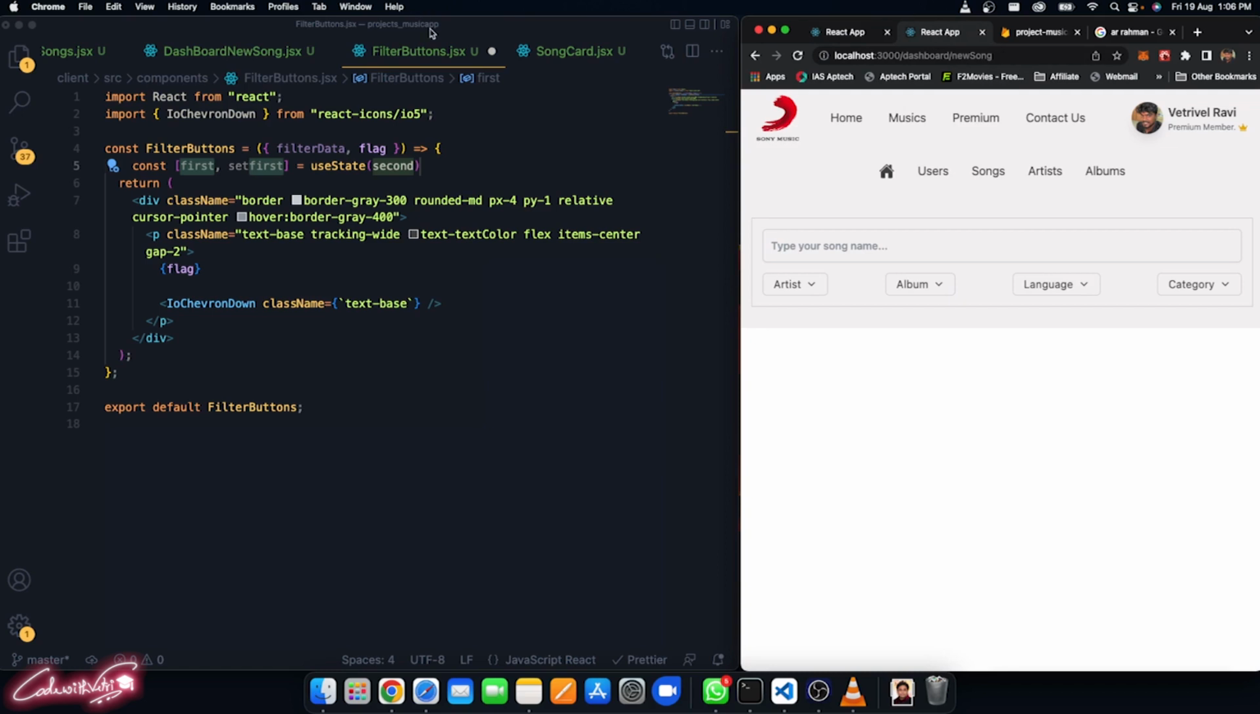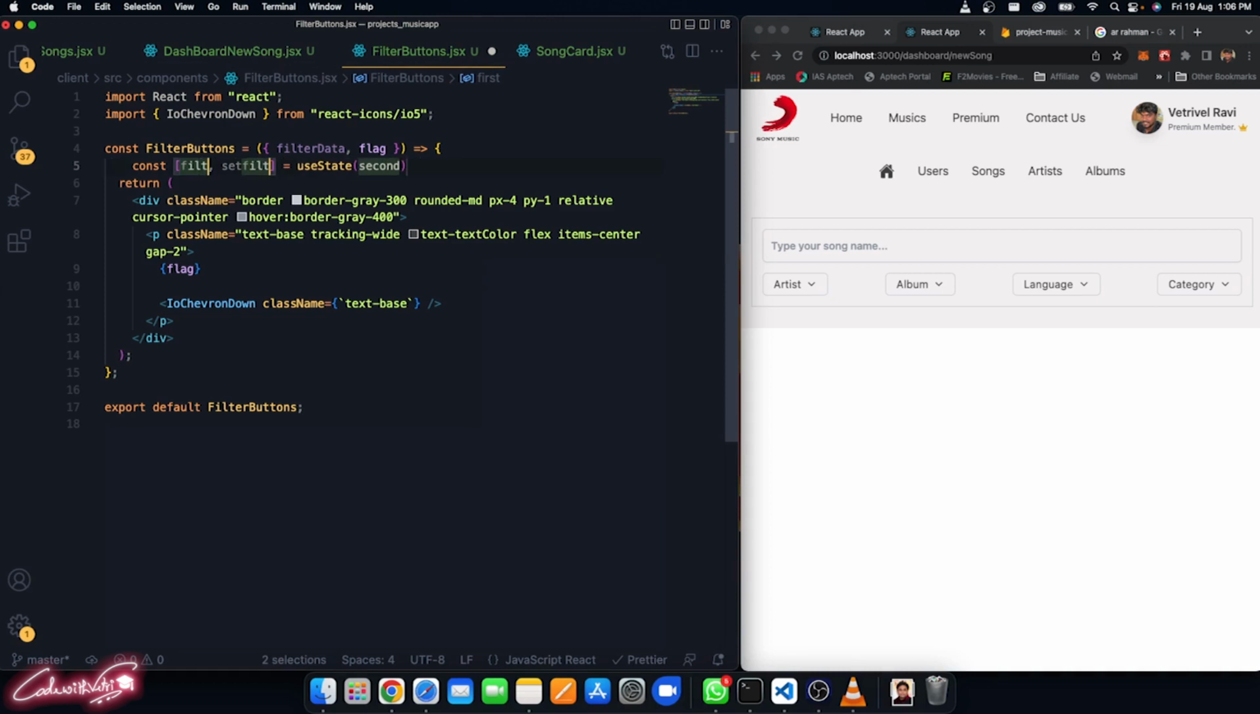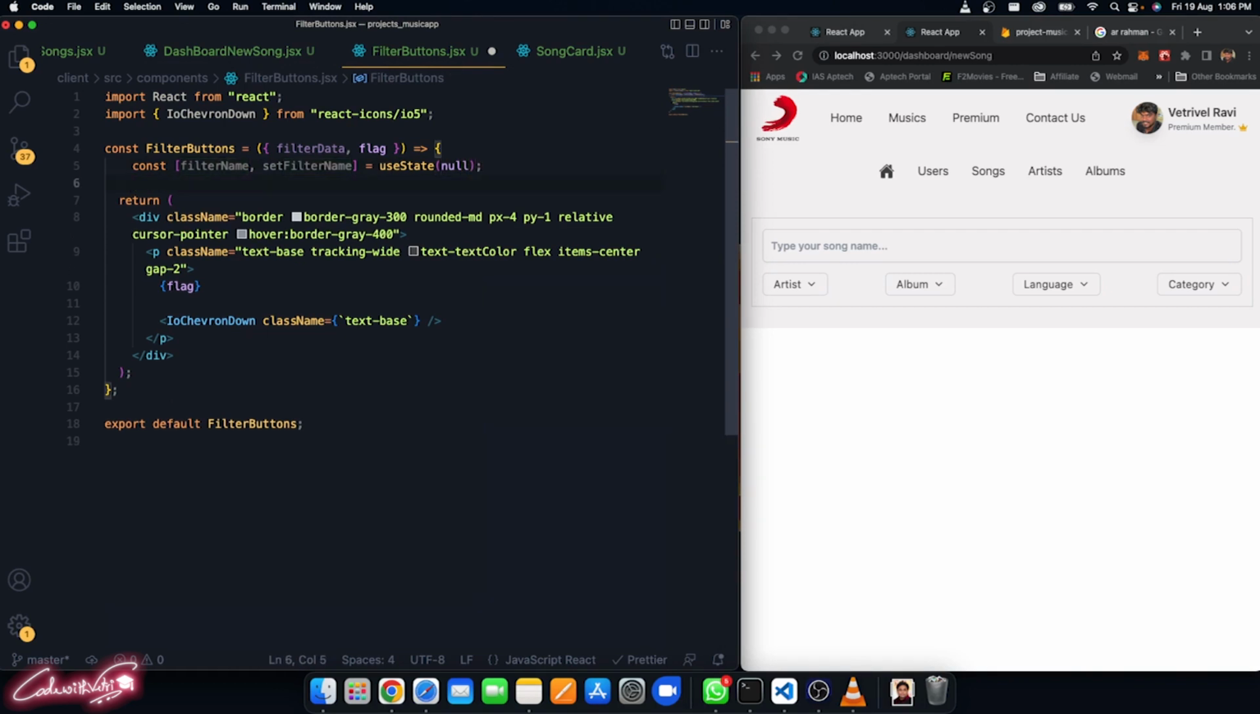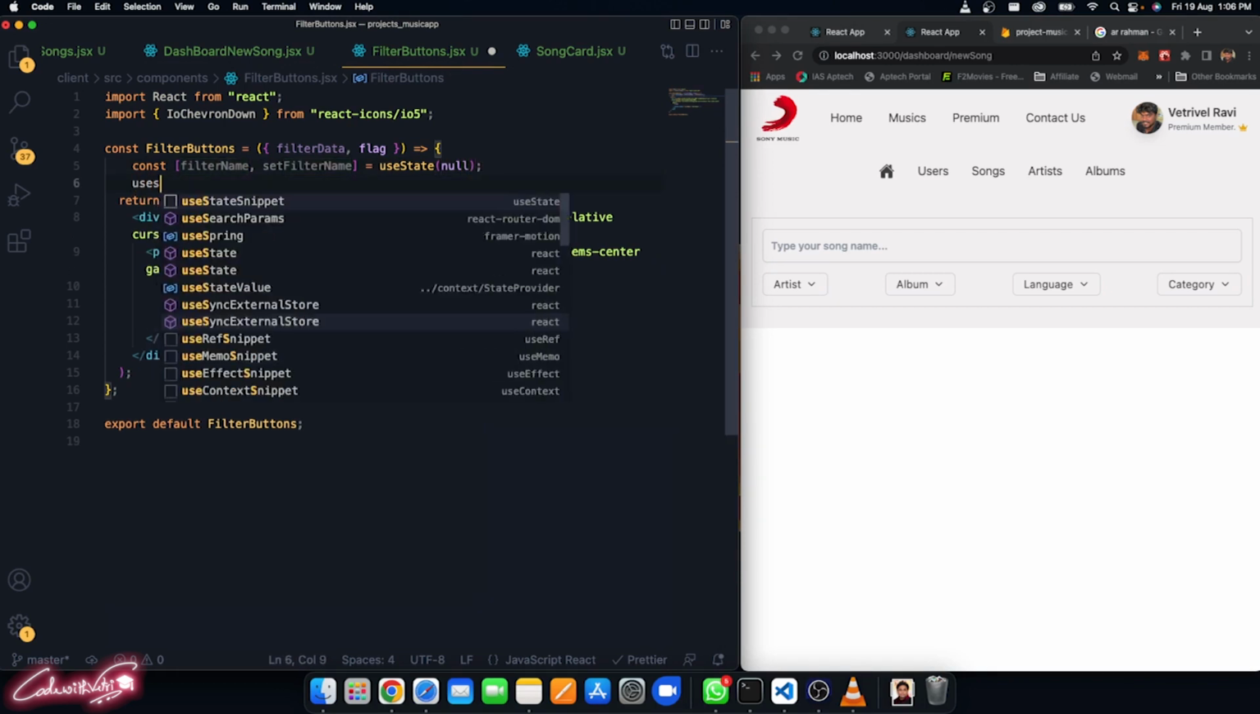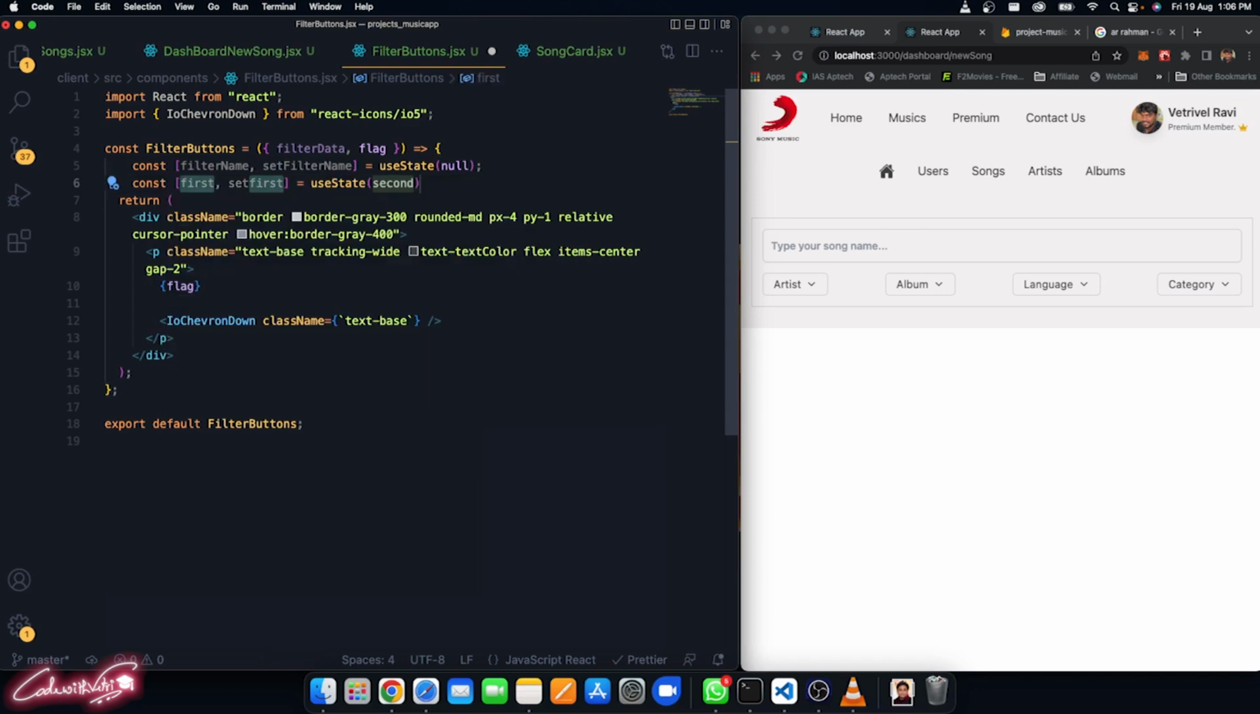So the first one is going to be your filter name, and that is going to be null initially. And the second one, use state snippet, that is going to be filter menu, and that is also going to be null. No, that's going to be false initially. Okay, so save the changes.